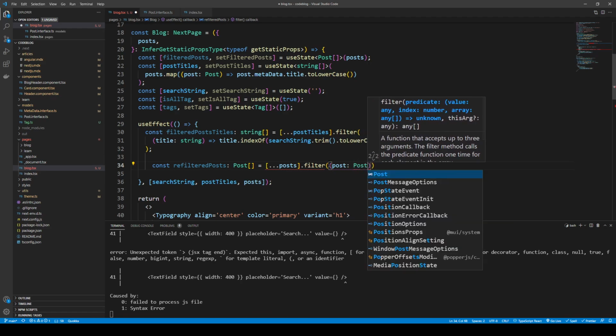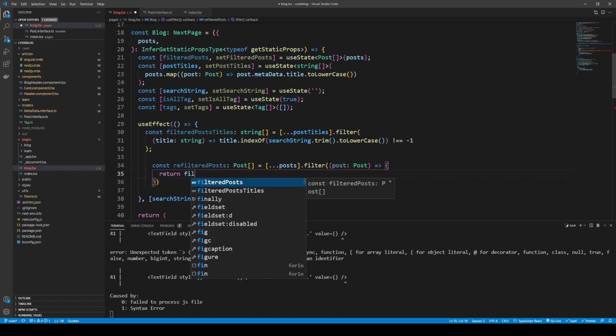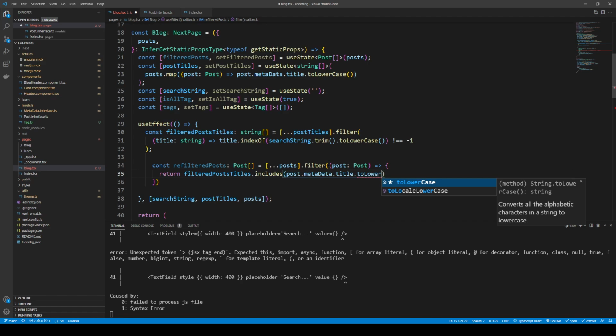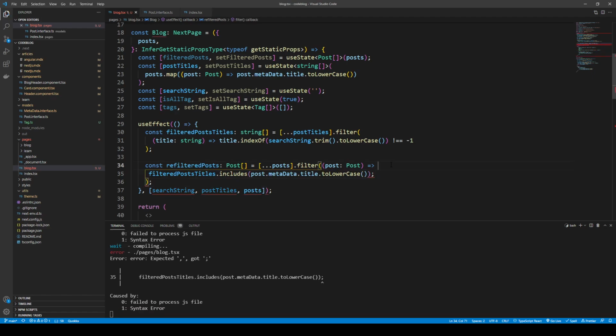And then for each of the posts, what we'll return is the filtered post titles. If any of the filtered post titles are in the particular post.metadata.title.toLowerCase(), that means that our blog post has a title that matches the search string. So that means we want to include that. And actually you could probably get rid of this return and just return it in one go perhaps. Yeah, just get rid of that semicolon there.